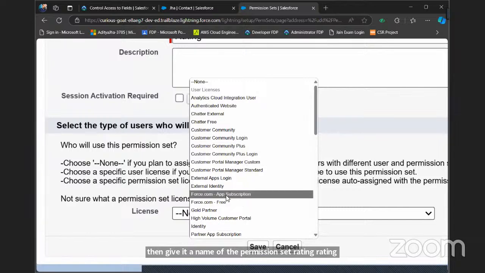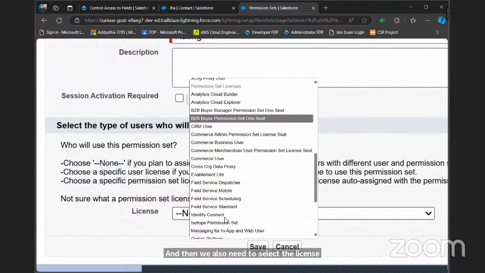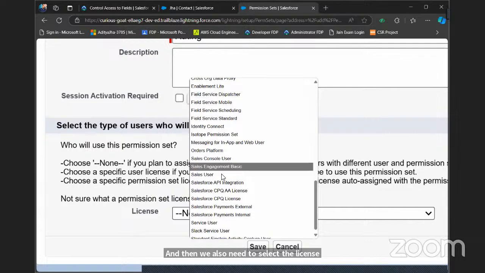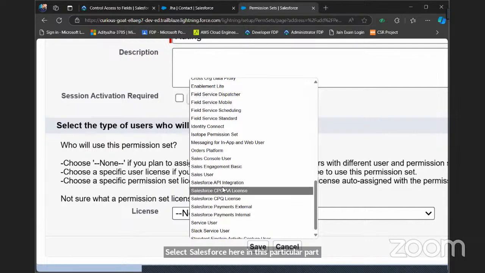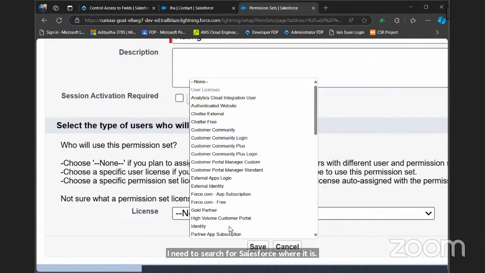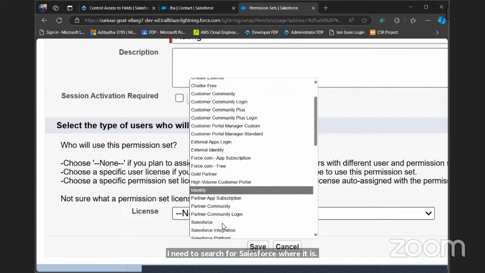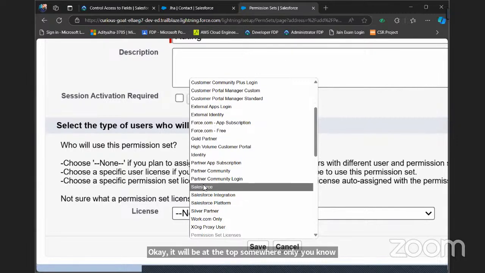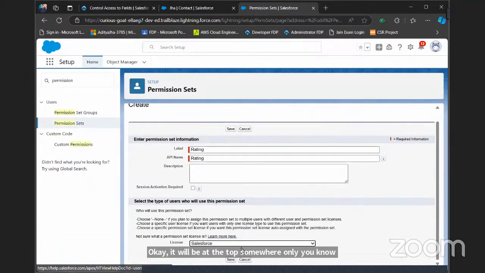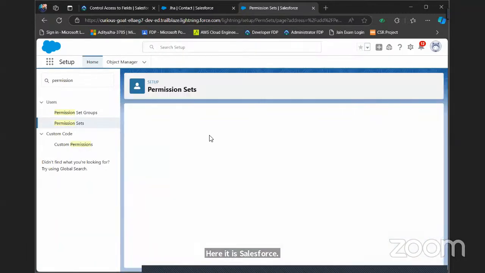Select Salesforce here, this particular part. I need to search for Salesforce where it is. Salesforce API credentials. Okay, it will be at the top somewhere only, no? Yeah, here it is, Salesforce. So just select the license and save. Your new permission set has been created.